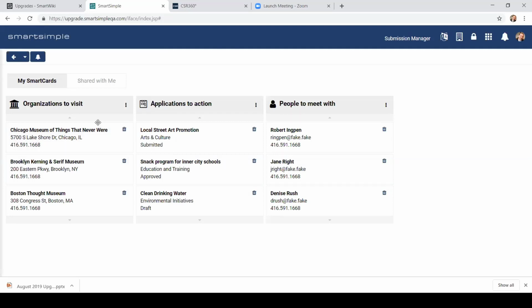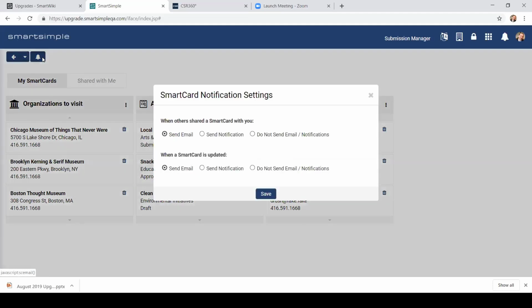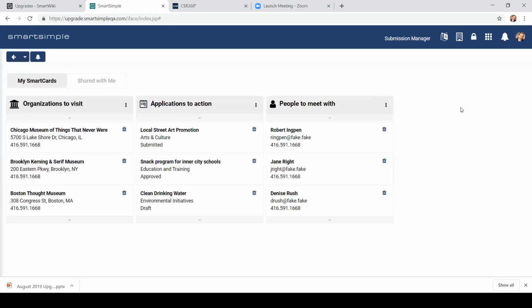So your users, if they get too many emails, may want to change their preferences. So up here you have smart card notifications. If I click on that, I can choose: when someone shares a card with me, do I want an email, or do I want just a notification under this bell? And I can also say, I don't want to know when people are sharing things with me, I'll go here, I'll find it on my own. Same thing when the card's updated. So that way you can control how much notification you're receiving with the smart cards.